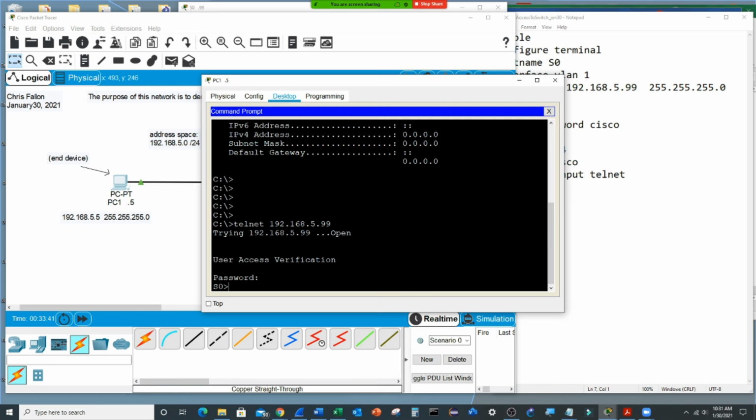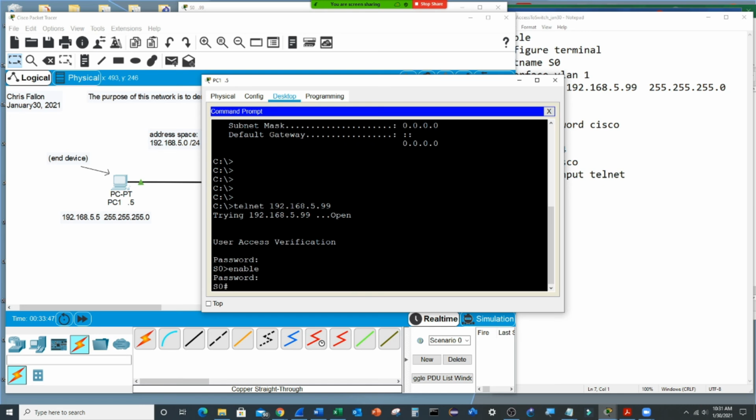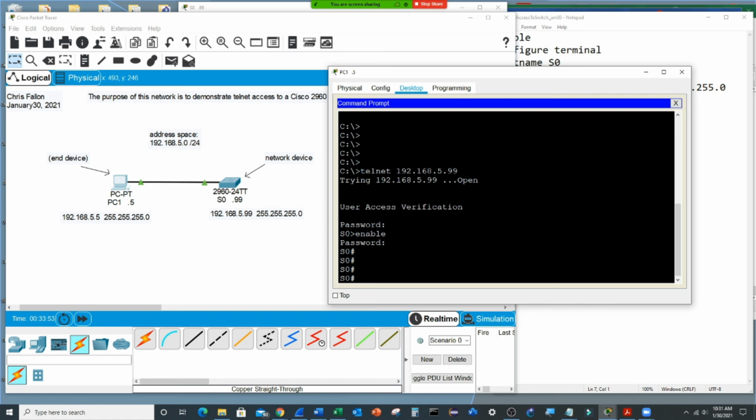and now it gives us the exec prompt. Type enable. It's going to ask us for another password, Cisco, and now we're in. So this is the evidence that we're into the switch from PC1 or from the PC. It can be PC0, PC1, whichever PC you have. This provides evidence that we're successfully telnetted into that switch.